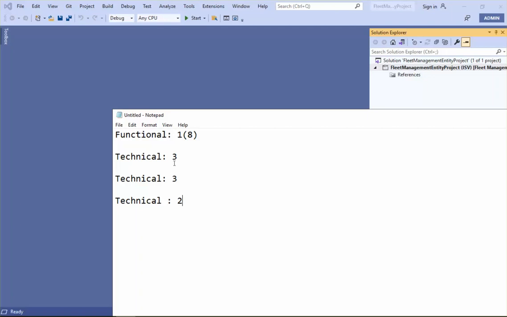So what is going to happen is, for one functional, you need at least three technicals, right? So you can just take that as the probability. In any company, if one functional is there, then under that functional there have to be three or four technical persons available. So the requirement for technical consultants would be more than for functional consultants.